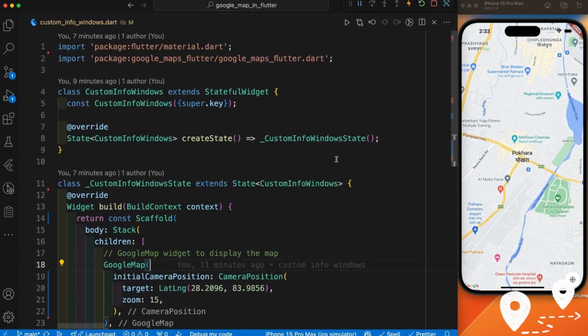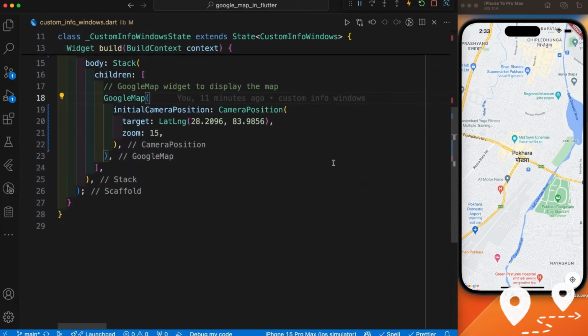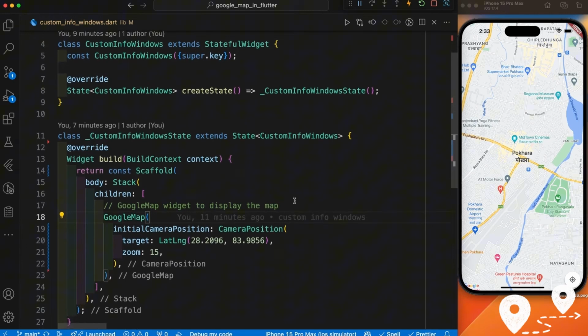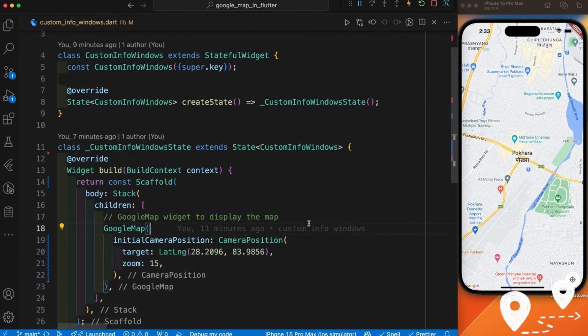If you have any problem displaying the Google map in your Flutter app, you can watch my previous tutorial. I think this is our 6th video on Google map. We have covered all the components in Google map, and in upcoming videos we will also cover the remaining topics. You have already watched the demo.